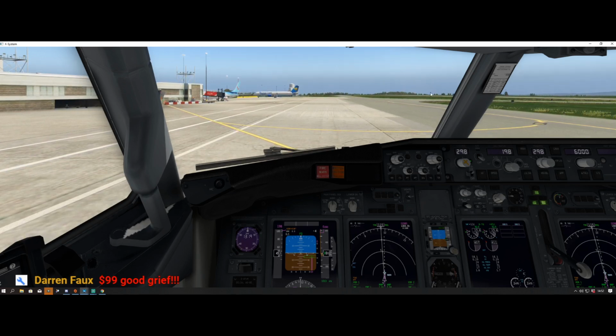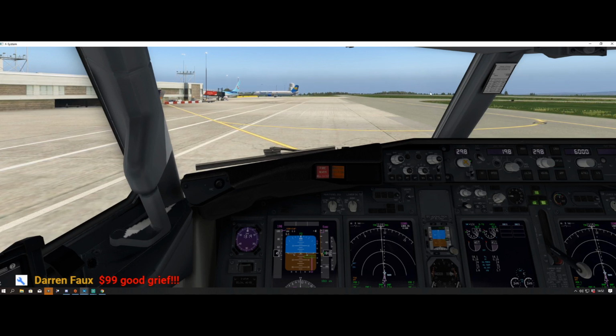Yeah, that's $99 if you buy all of the packs in one go. But I think people just buy the packs related to maybe their country of origin.